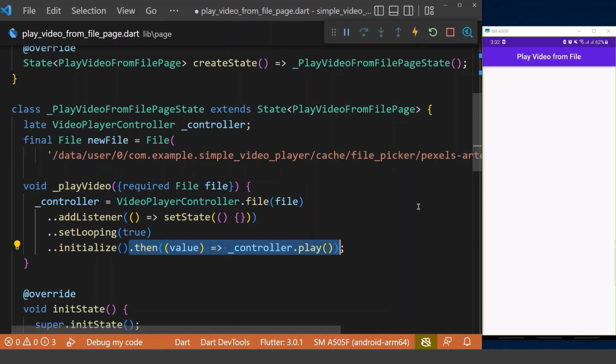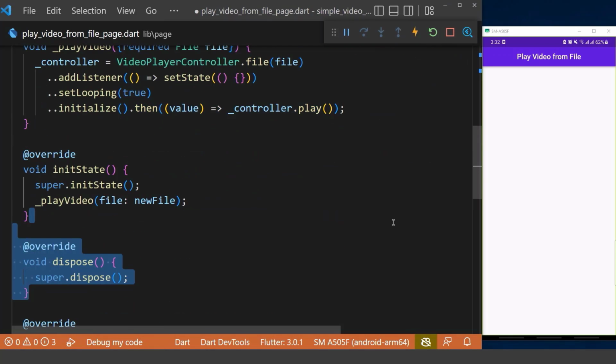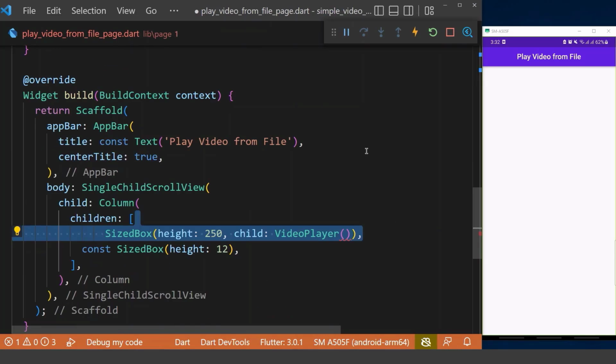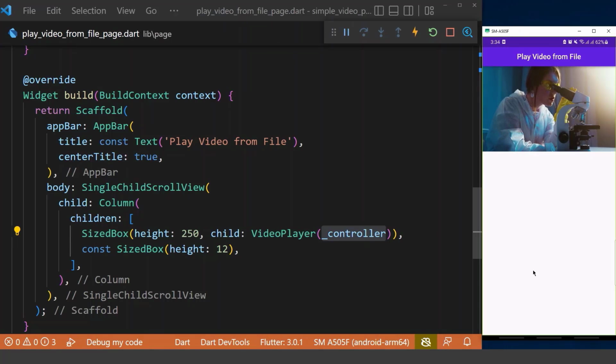After initializing our video, we need to go to the dispose method and clean up our controller. Next, we'll go to the body of our page and create the video player widget which takes our controller as its property. Now if we reload the app, we see that our video is displayed here in our application which we loaded from the file system.